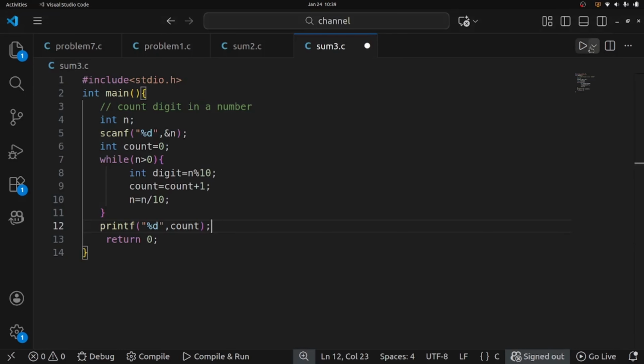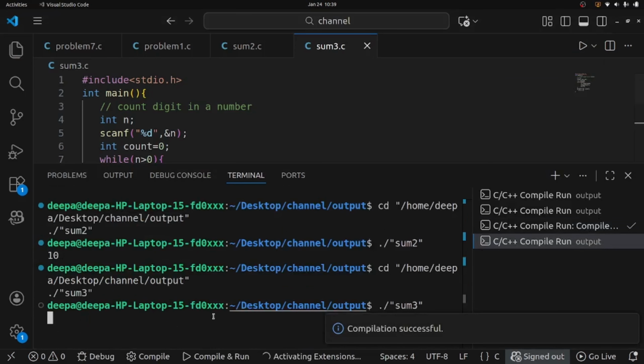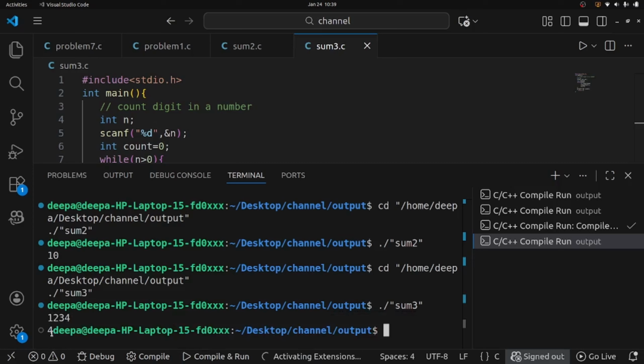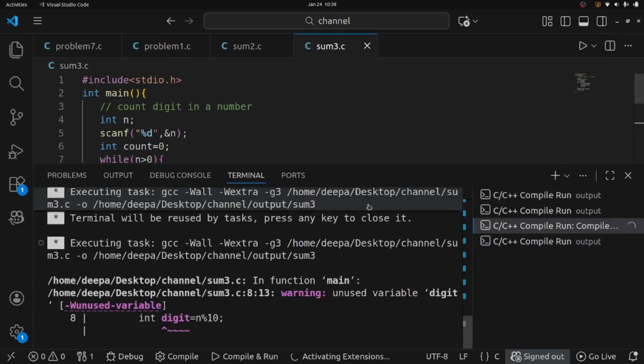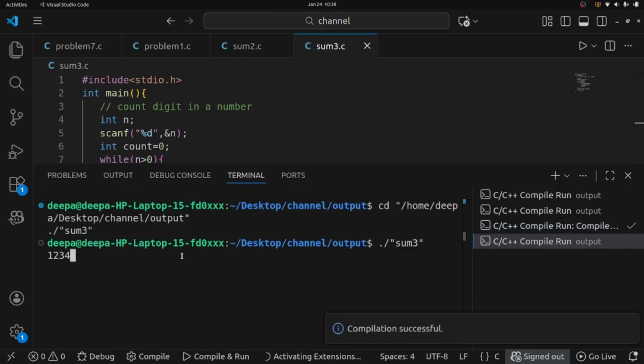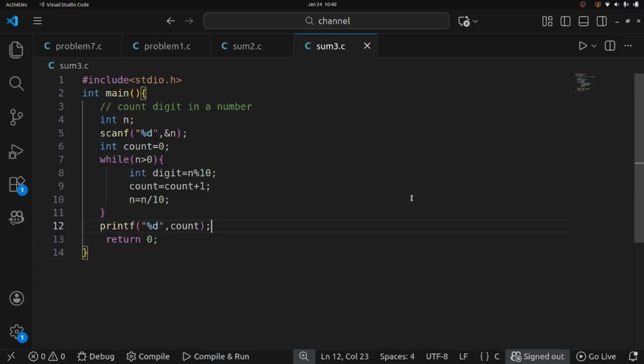So we will just run this program. I have given here 1, 2, 3, 4 and I have got 4 here. Okay. So I am giving 1, 2, 3, 4, 5, 6. Then I have 6 digits in it, right? So hope you understood this problem. Try it yourself. Now I am going to do the fourth problem.